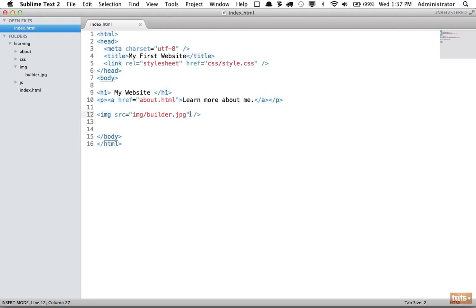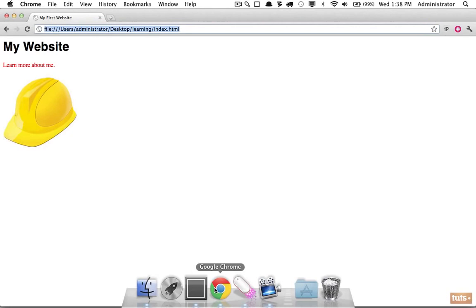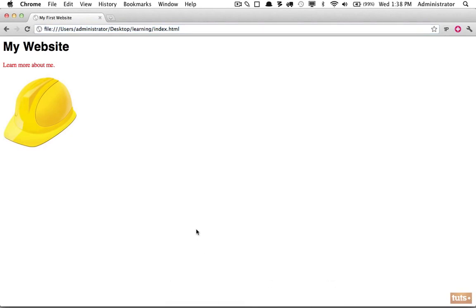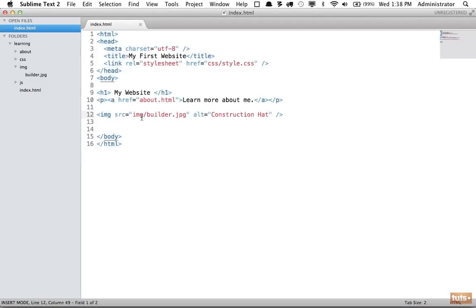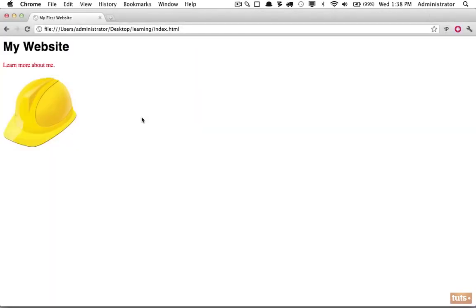We need to do one more thing for this image though. It is a best practice, and you should always do this, to provide alternate text for this image, just in case the image is not available or images are turned off by whoever is browsing your website. They need to be able to have some feedback as to what this image represents. And I will simply say construction hat. And now if I load the page again, you're not going to see anything, but if I were to turn off images, you would see a little tooltip that said construction hat, and that's really good for screen readers and things of that nature.